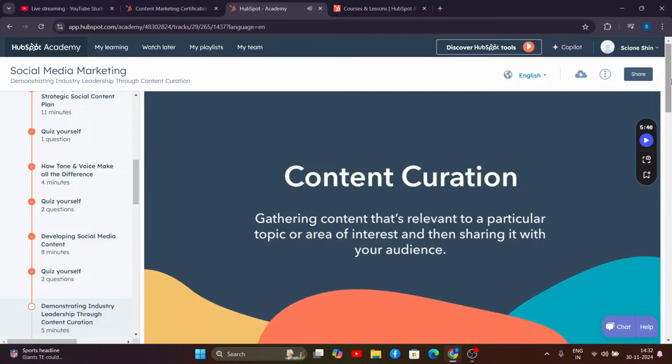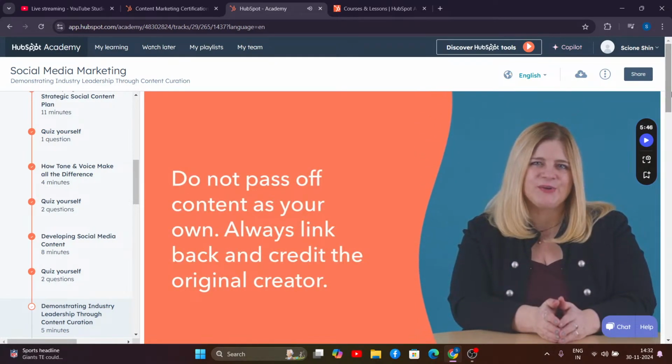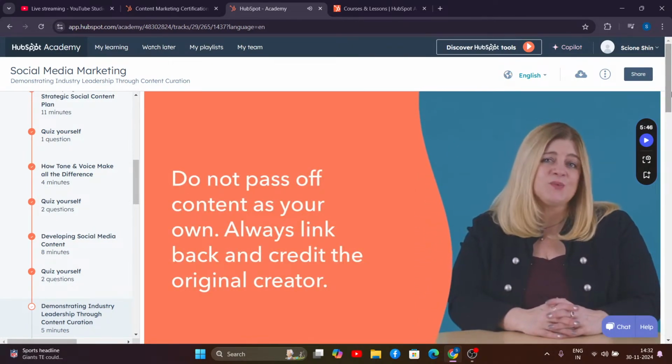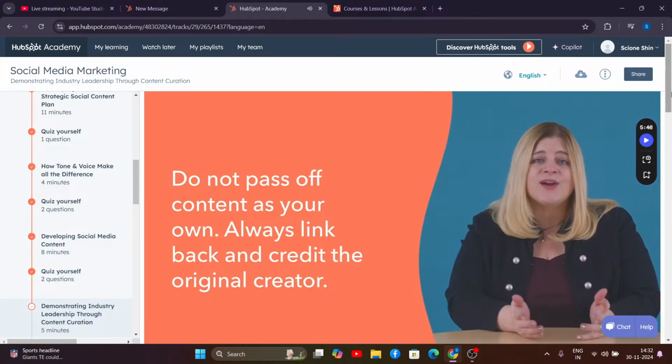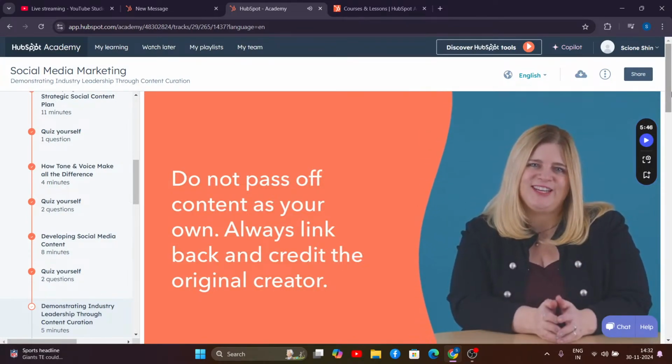Content curation means gathering content that's relevant to a particular topic or area of interest and then sharing it with your audience. It doesn't mean passing off someone else's content as your own. So make sure you're linking back to the original author's content and giving them credit for creating something that was so good you wanted to share it with your community.